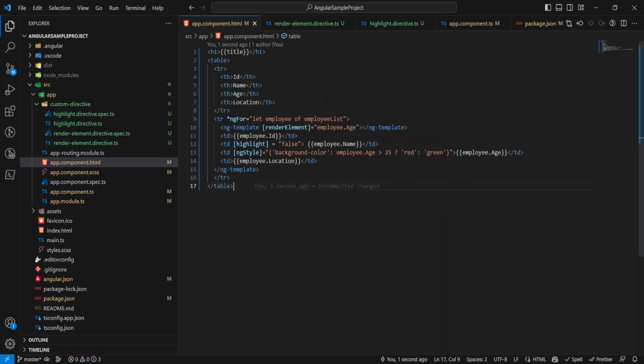To create a custom structural directive, we use ng-template, and ng-template is used with the structural directive. It will help the container reference get the position where we will place that embedded template, and it also helps to get the reference of the template. So this is the role of ng-template.